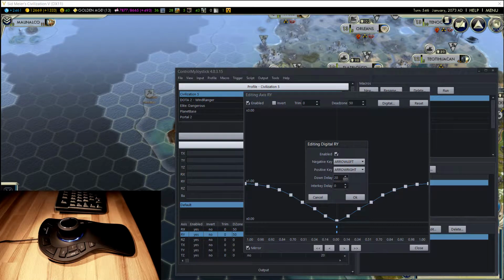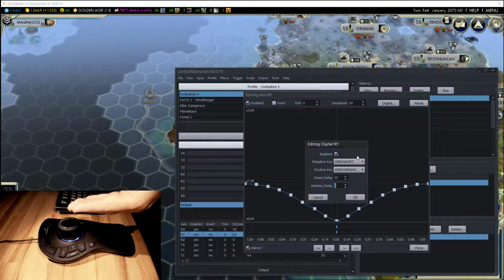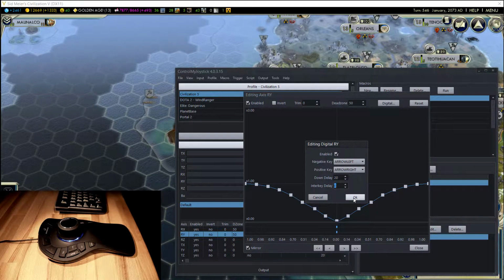Now, most games, 20 milliseconds by default is pretty good, but you may have to experiment with this value a little bit for your games. Civilization 5, these values should work. Other games, maybe not. Interkey delay is the delay in between consecutive sending of these keys to the game. So in this case, if we had arrow left being sent, you'll go arrow left down, wait 20 milliseconds, arrow left up, wait 0 seconds, and then start it all over again. So these should be good enough settings.